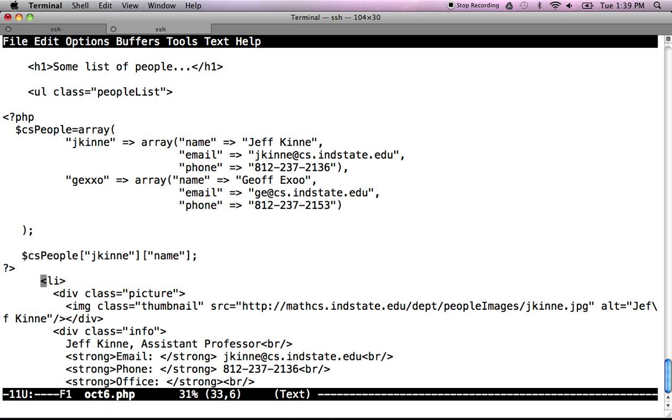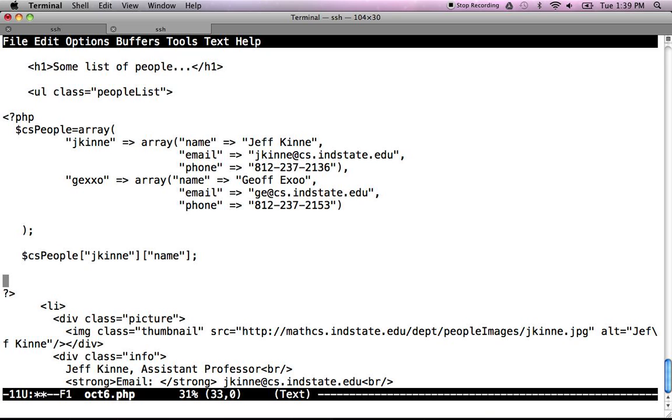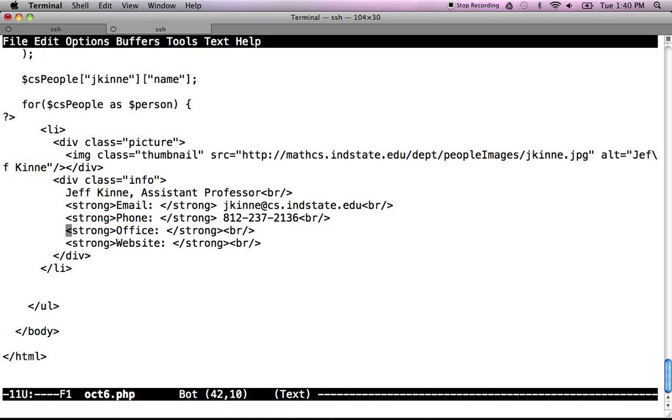So for, what was the nice way to do this? CS people as person this. Okay, so then go through the CS people array. For each one of those, do this. Let's see. We'll just put my image for everybody. We're going to need to close that loop. Let's just do it like this for now.